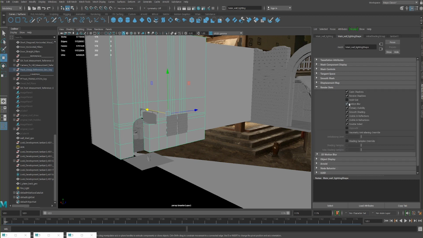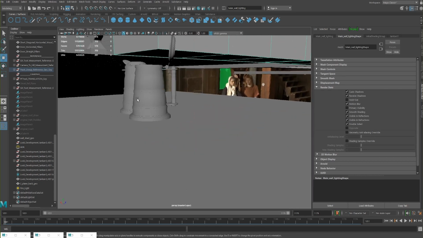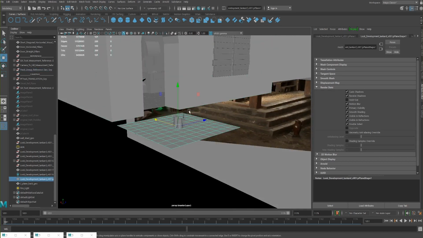So I can go to render stats, click on this object, and click primary visibility. As you can see, the object is still casting shadows, receiving shadows, and visible in reflections and refractions. This will come up later, because this is grey and looks crap, but it's going to be visible in reflections and refractions, and this object down here is very shiny, so that applies here as well.